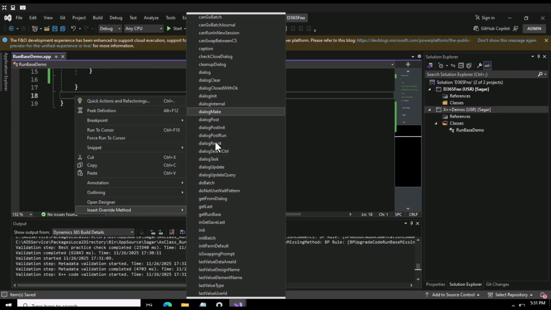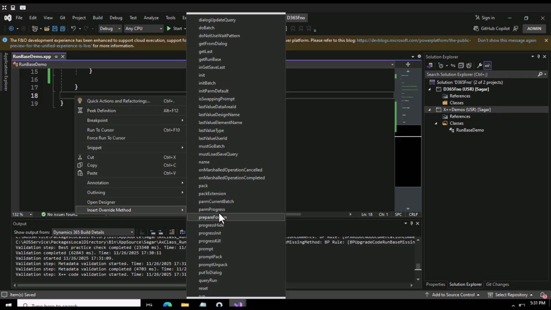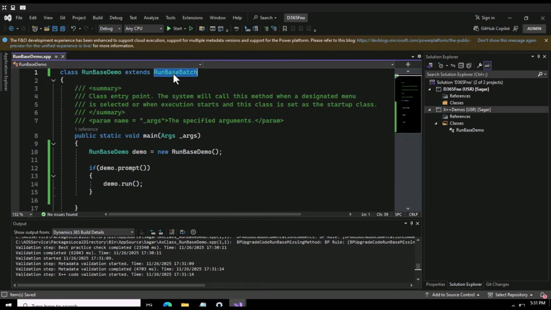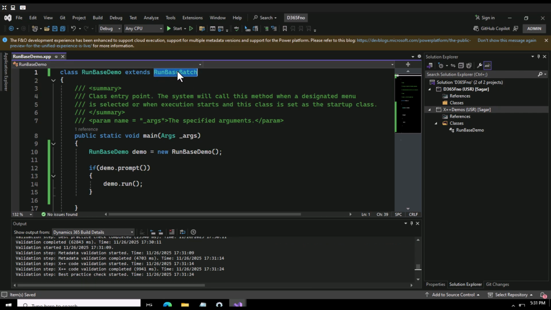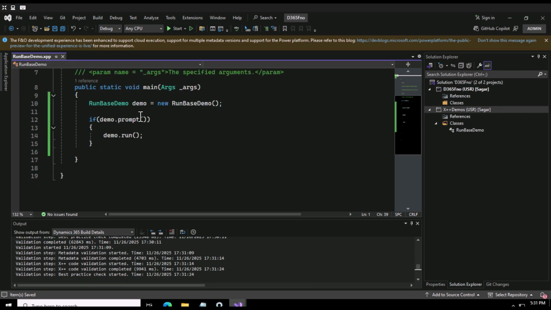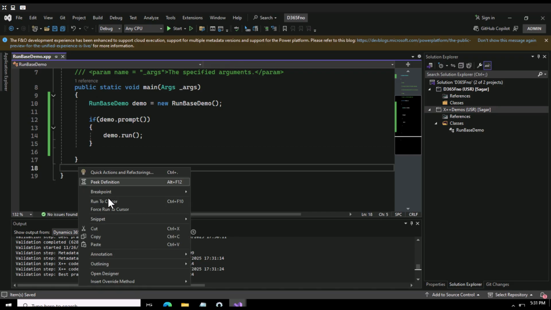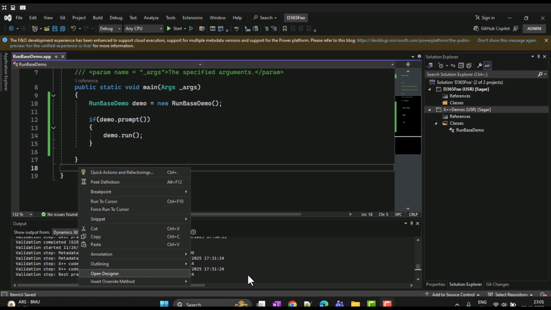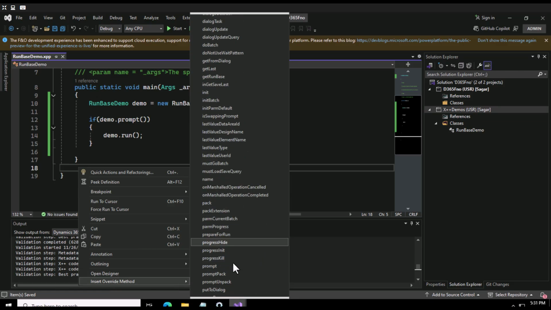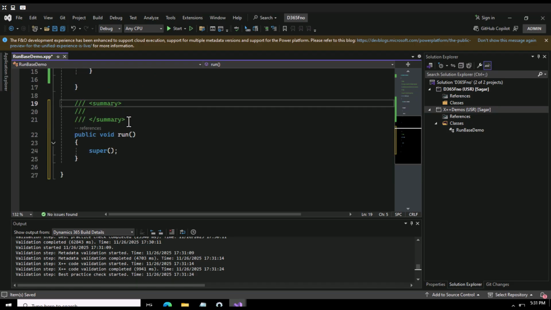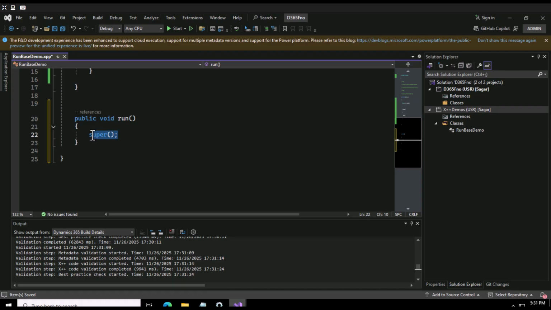So you have a lot of functions inside this. As soon as you extend RunBaseBatch, we'll get a lot of methods. Earlier I was doing the insert override inside this, so that's why we were not getting the other methods. But now you can simply use your run method where you will write the actual code.